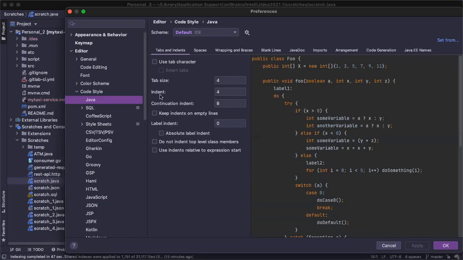Okay, so space indent. This is what I'm trying to highlight. Space indent is by default 4. If you want to change that, you can change it. After changing that, you can export it as a file formatter. By default it's XML only, so the exported file will be .xml.